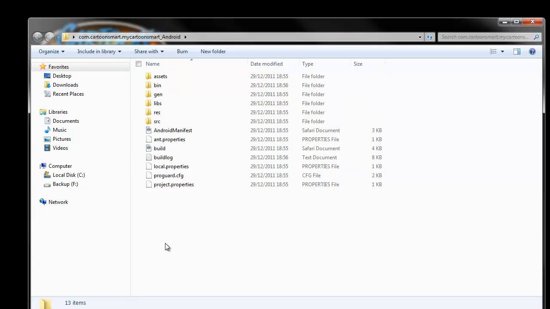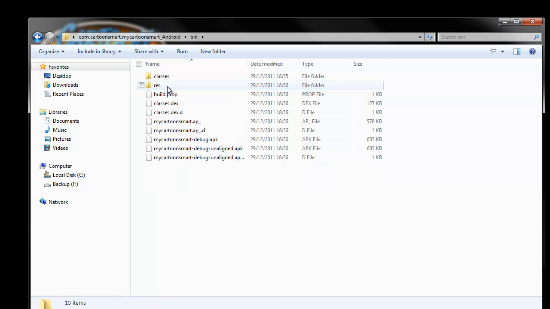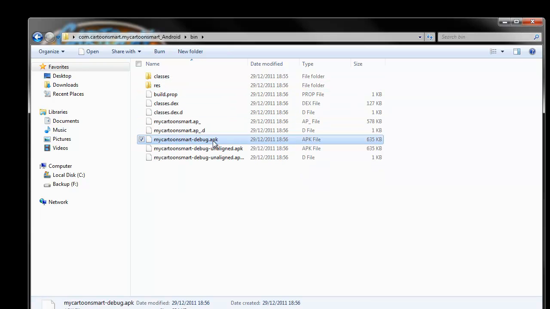However, I'm not interested in any of these. I'm interested in one file. It's inside of the bin file, and it's this .apk file. That is the installer for the Android device. So that file right there is what I want to install onto my device.